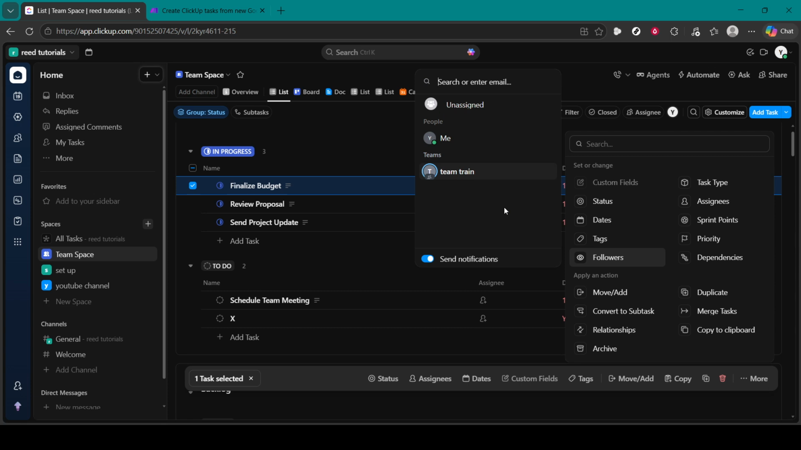Adding a follower won't change assignees, points, or due dates. It only controls who gets notified. Followers respect personal notification preferences, so if someone isn't seeing alerts, they may need to adjust their ClickUp notifications. And if you don't see a person in the Add menu, they might not be part of the workspace or lack access to this space or list.